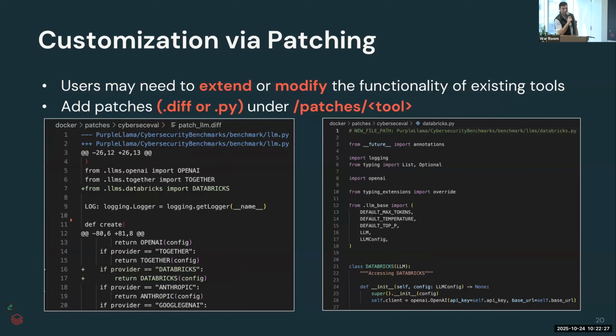So this is one functionality that we found to be very useful. We basically support patching of the source code before installation. So this is just one specific tool called Cybersecurity Benchmarks. Natively, it supports connectors to OpenAI, Anthropic, and other model providers, but it didn't support a connection directly to Databricks model serving endpoints. So what we did is we added a diff file that will modify the source code during the installation. We can add a new file path for the specific Databricks connector. And the nice part about this is then out of the box, we have this Docker image that will have this tool working as we want, connected to Databricks.